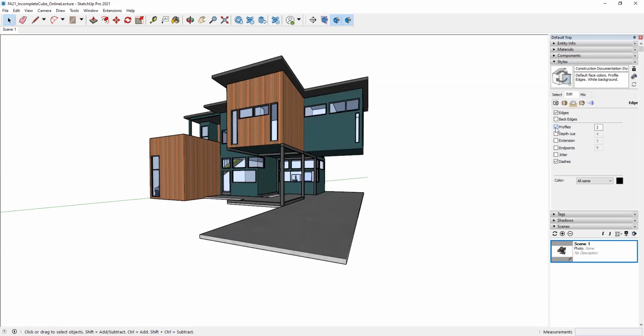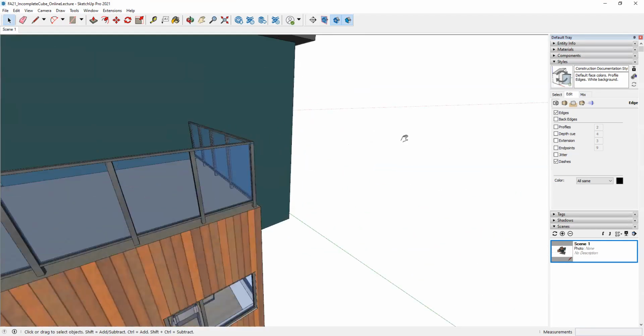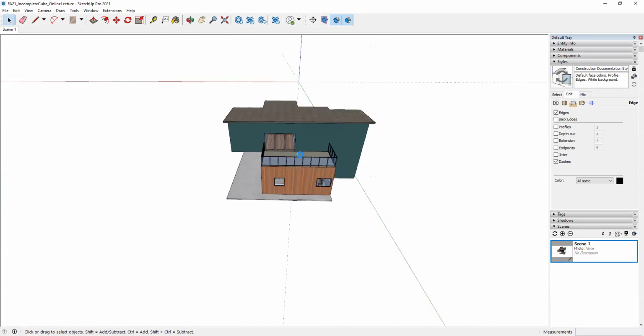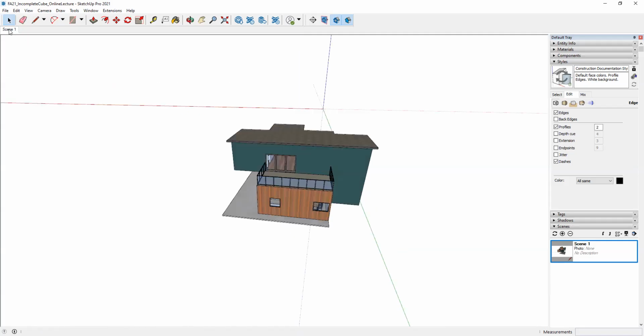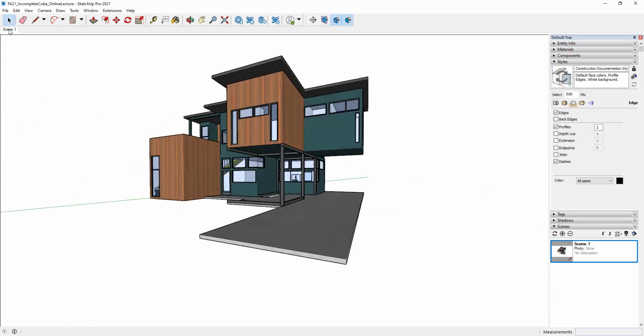Now, why did we go profiles? Let's deselect profiles. Let's right click and update. I shouldn't have done that. Here, let's go ahead. Nope. Now let's go scene 1. I know why. All right, let's delete this scene.